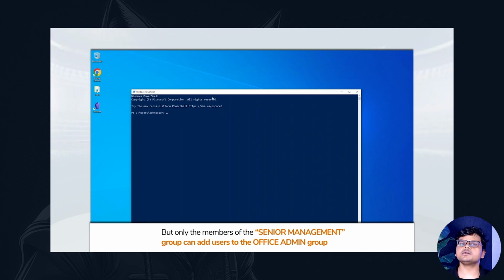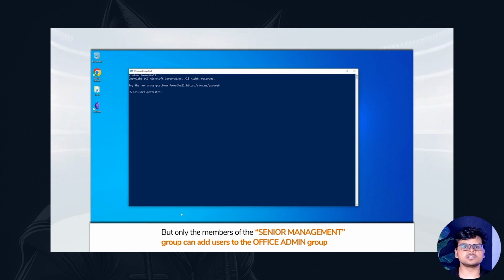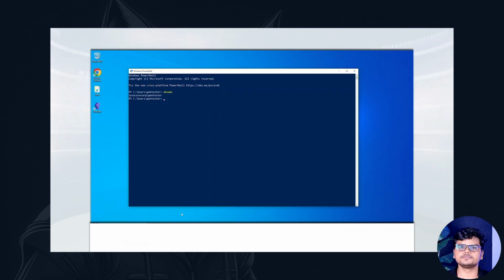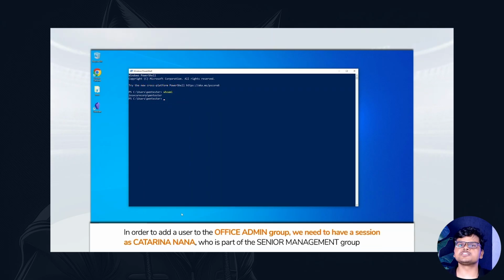But only the members of the senior management group can add users to the office admins group. Right now, we are the user pentester, as seen by the output of the whoami command, who is not a part of the senior management group. In order to add a user to the office admins group, we need to have a session as Katerina Nana, who is a part of the senior management group.